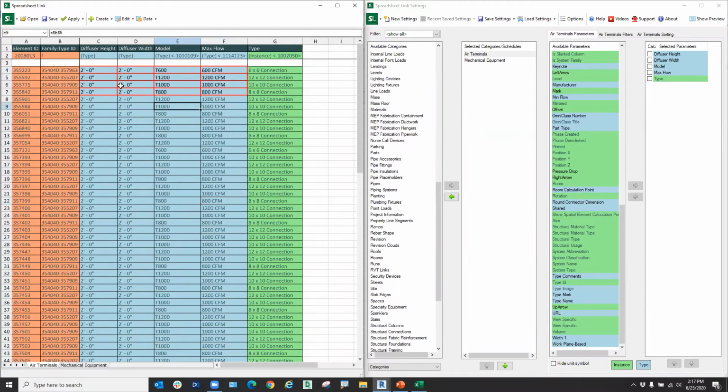Here, the black text is indicating that it's a type, and these red borders indicate what are called key cells. So the key cells are the cells that are dictating what the type is. So for example, the size, that's a type parameter for these air terminals. And I've only got 4 types, but I've got multiple instances of the elements in the model.